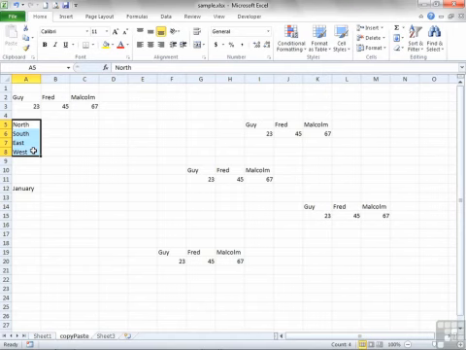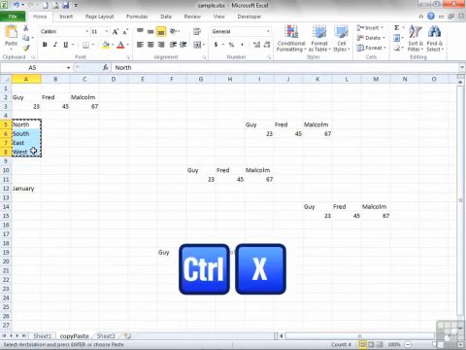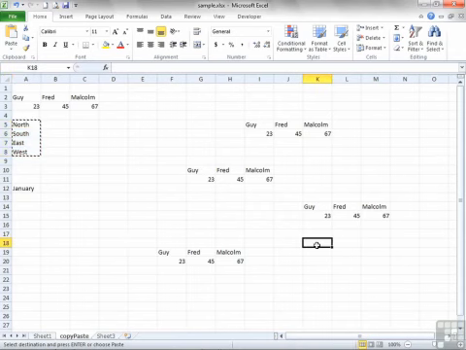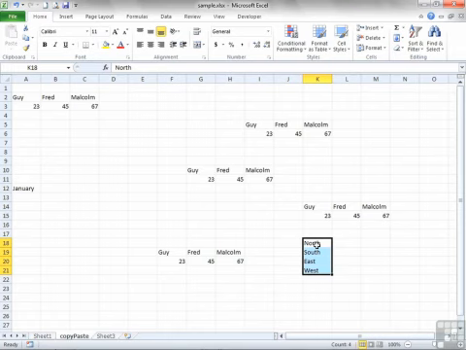I could cut these instead. So that's Ctrl X. I get the same appearance, the marching ants. I move to a location, and then I just press enter, and they jump across the screen effectively because they've been cut from one place and pasted into another. And because I pressed enter, the north, south, east and west are now no longer on the clipboard.